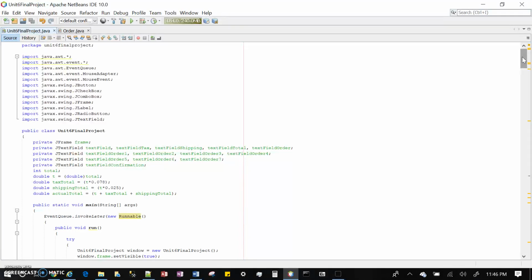So, final project where we're selecting specific computer items, associating the totals, adding tax, shipping, displaying what we ordered, and then confirming what we ordered above. Here's my package. Just called it Basic Unit 6 Final Project.